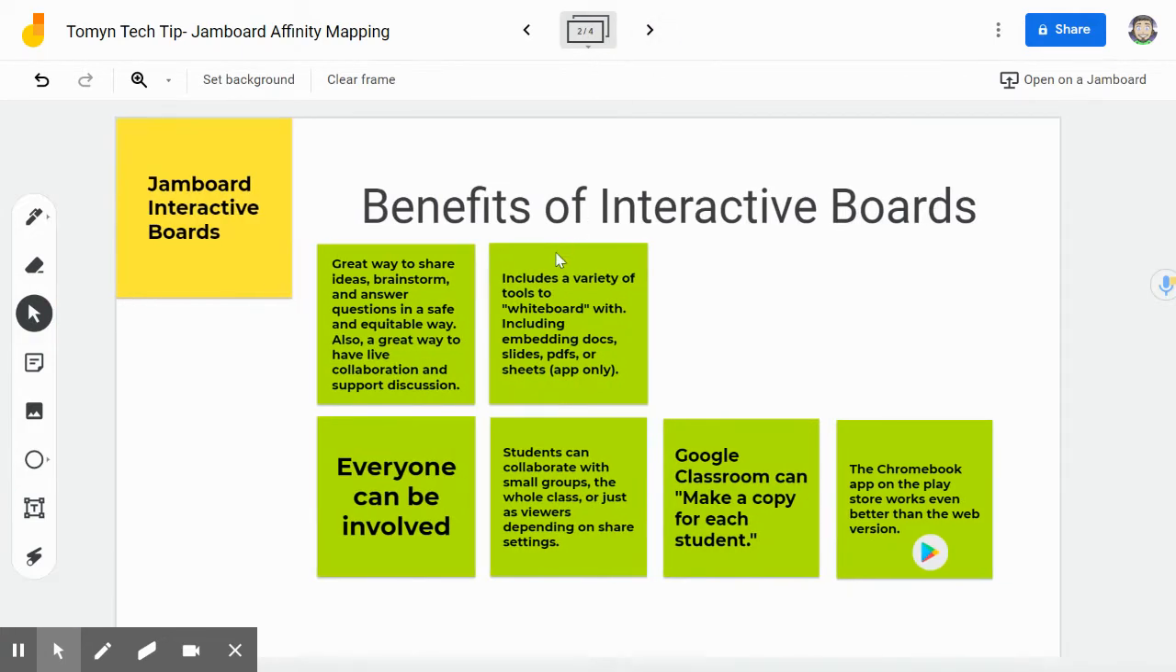The tech tip for today is on interactive boards using Jamboard again. With this one, though, we're going to do something different. We're going to do what's called affinity mapping. Affinity mapping is where you brainstorm as many ideas as possible, and then as a group, you work to categorize those based off of the properties of the items that you've brainstormed. So it's really great.